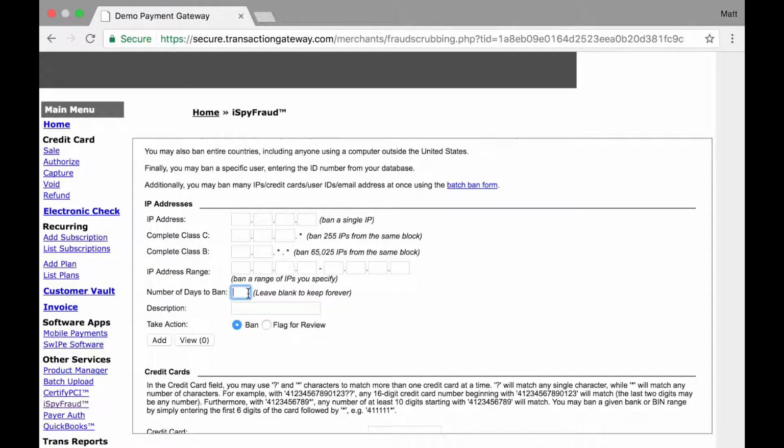You can leave it blank to block forever, or you can set a rule for a couple days, however many you enter here. You have to give it a description and then tell us, do you want to ban that card? Do you want to deny those transactions from any of these IP addresses, or do you want to flag them for review?